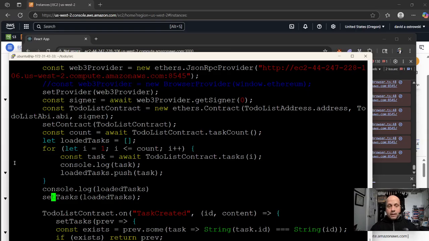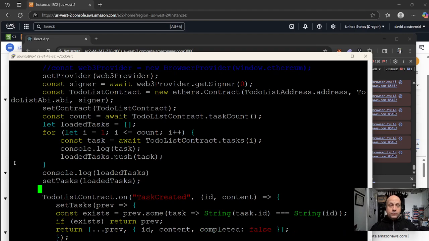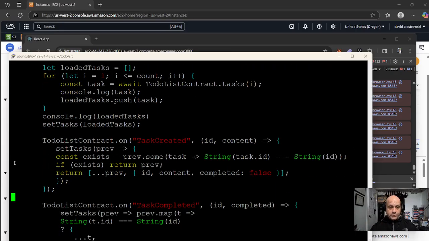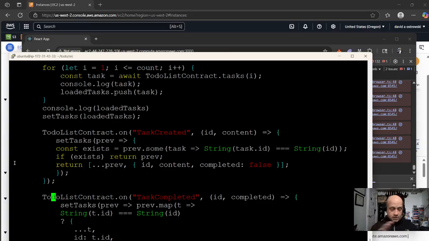I'm going to set that to task, through the set task, and it's going to be able to be accessed throughout the remainder of the React application, because you've got to remember this is all in the initialization script, and it's only run once.